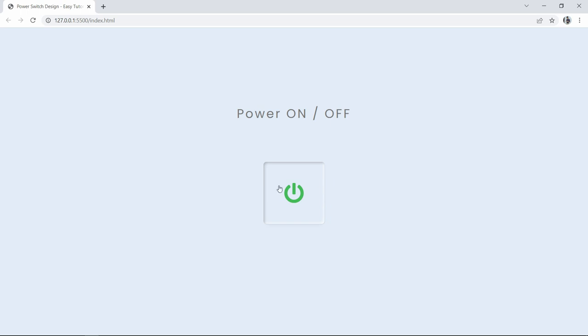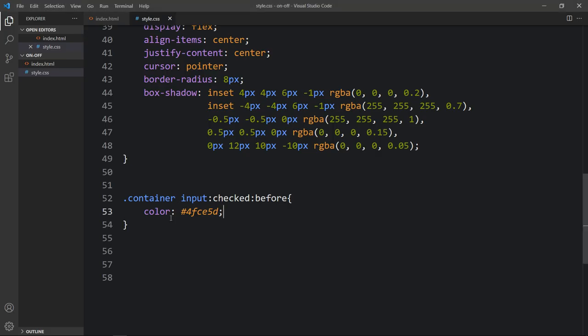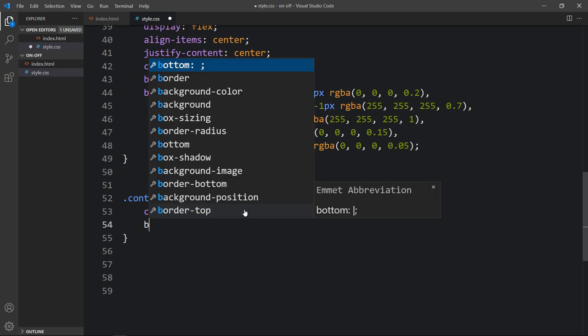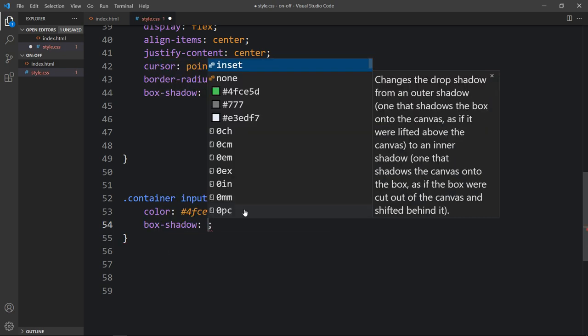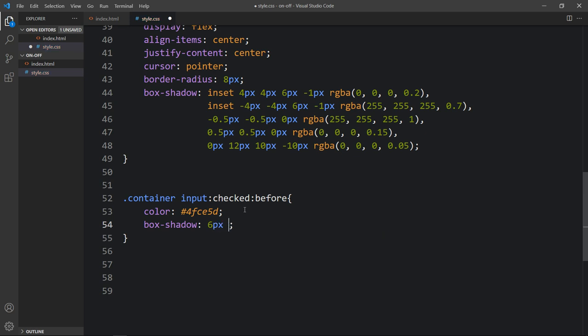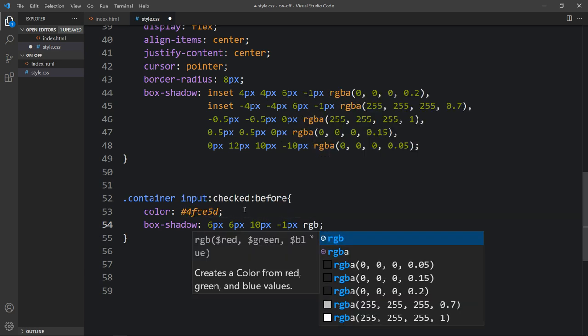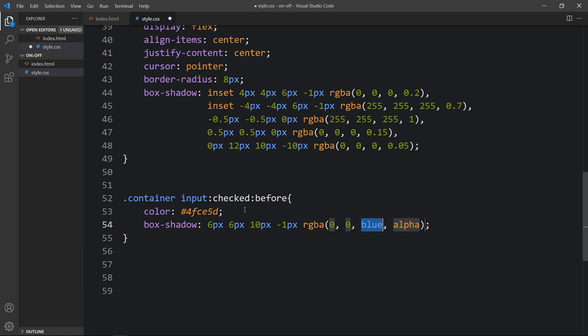Next, we will change the shadow also. So let's come back and here we will add box shadow. Six pixel, then 10 pixel and minus 1 pixel. RGBA 0, 0, 0 and 0.3. This is the first shadow. We will add one more shadow.